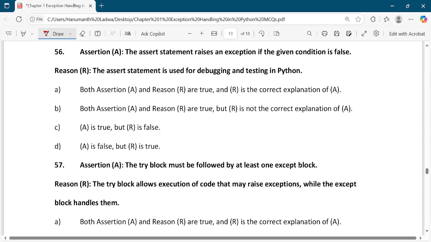Question number 56. Assertion A: the assert statement raises an exception if the given condition is false. So this statement is true. Reason R: the assert statement is used for debugging and testing in Python. So this statement is also true. Option A, both assertion A and reason R are true, and R is the correct explanation, right?